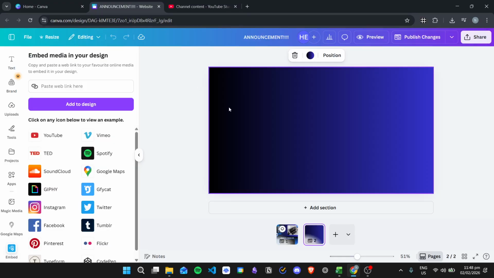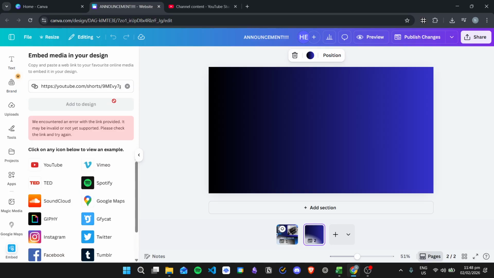I can go back to Canva, paste the link right here, and click add to design. But there is a problem. The embed is not working. It says right here, we encountered an error with the link provided. It may be invalid or not yet supported. Please check the link and try again.